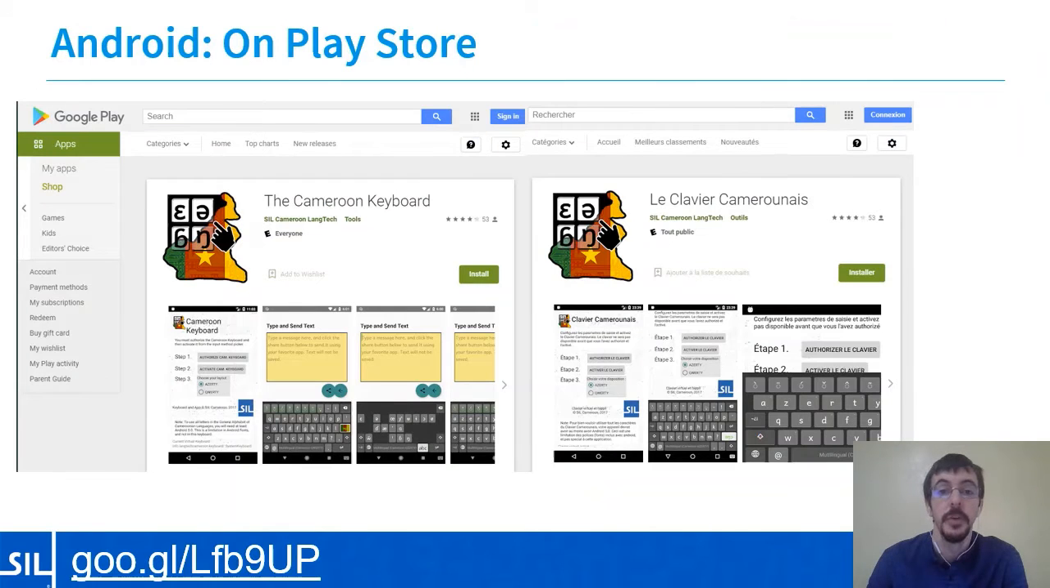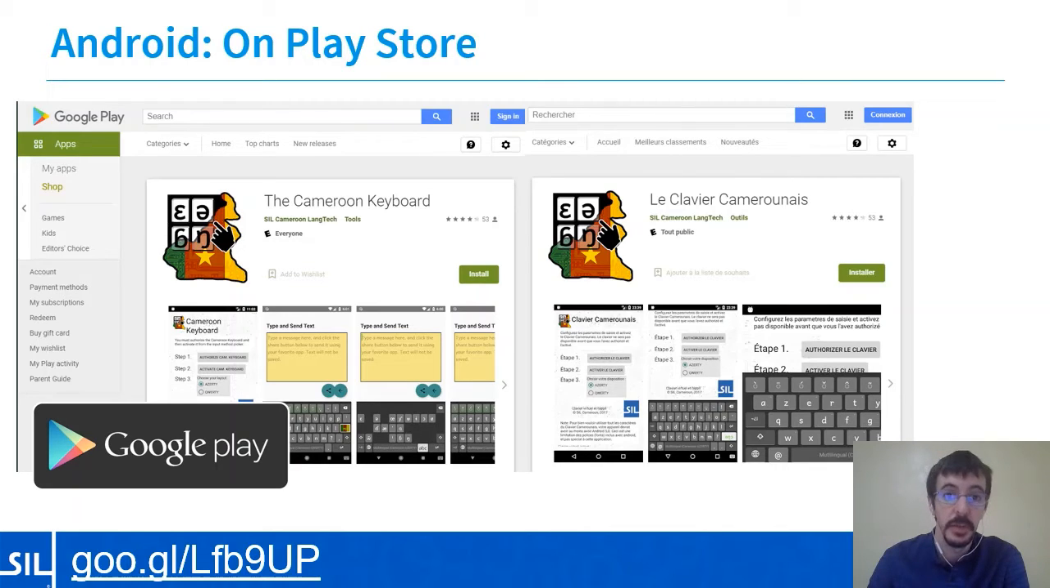For Android, you can install the Cameroon keyboard from the Play Store on tablets and telephones that have at least Android version 5, called Marshmallow. Once installed, you can use the keyboard for text messages, SMS, to write emails, to post on Facebook, to chat on WhatsApp, or in just about any other application.